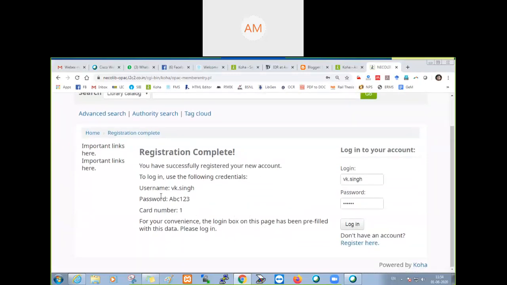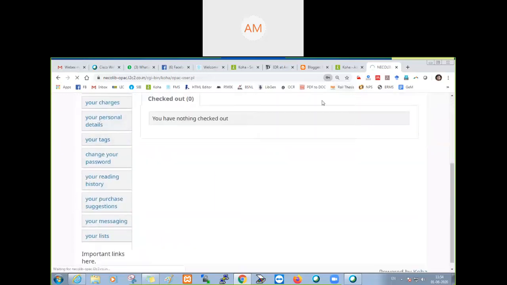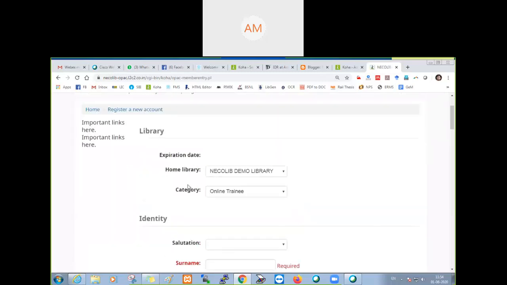registration is clear. You can see card number is 1. It is a generator, card number 1. Username is vk.c. Password is, I'll just write it down so that I may read it, ABC123. So now if you log in, you will see the data you have filled. My personal details. So most of the data that we have filled.